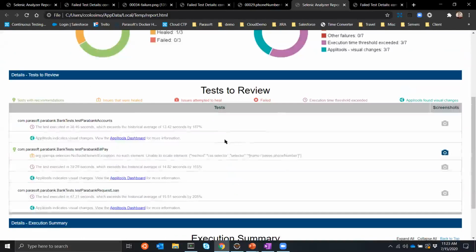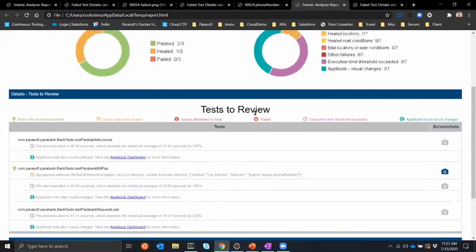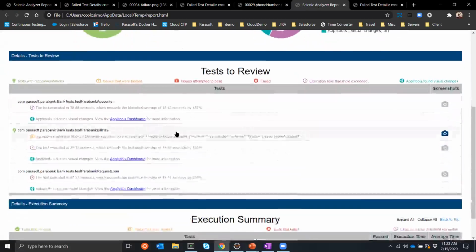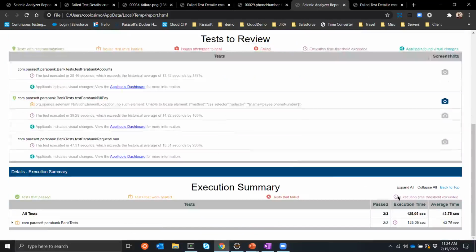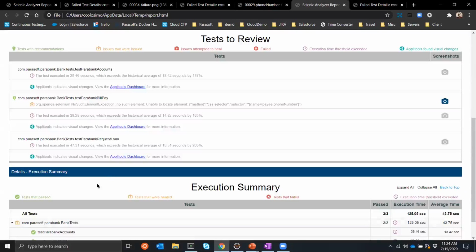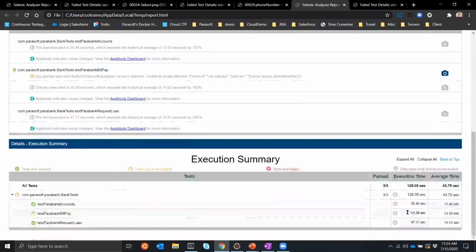But what's also interesting about this is you'll notice that Amplitude is actually indicating visual changes on my pages. And we'll get to that in just a second. In addition to those visual changes, I'm also getting some warnings about performance thresholds being exceeded. So in this case, my tests, even the one that was self-healed, are exceeding the average. Maybe it's time to think about running a performance test on those.